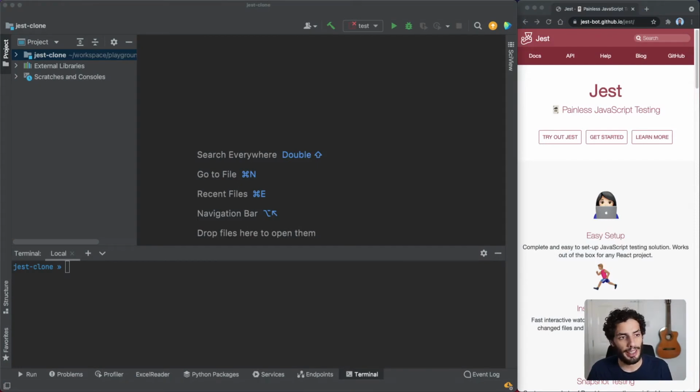So today we're going to be building a test framework from scratch, something like a Jest clone, and we're going to be building this in under 10 minutes.